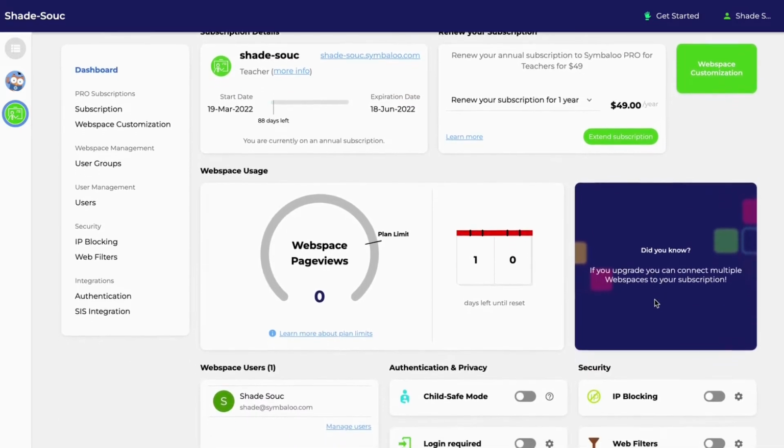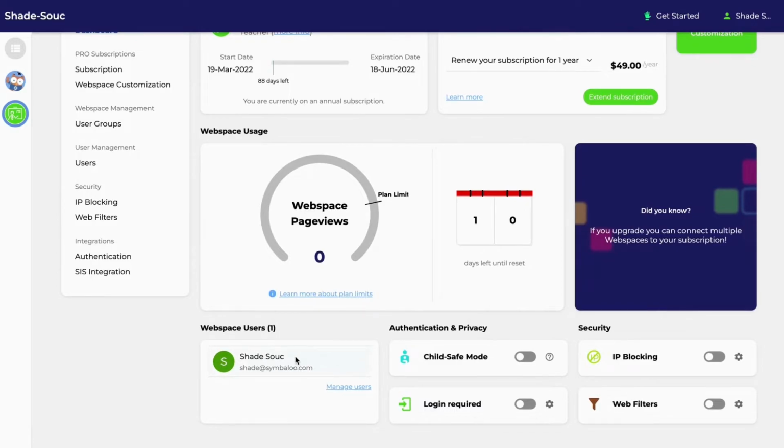In the section at the bottom of your dashboard, you can see and manage any users and administrators associated with your Webspace. Adding users will allow you to control which webmixes are visible to each specific user or user group, which we will cover in more detail later.